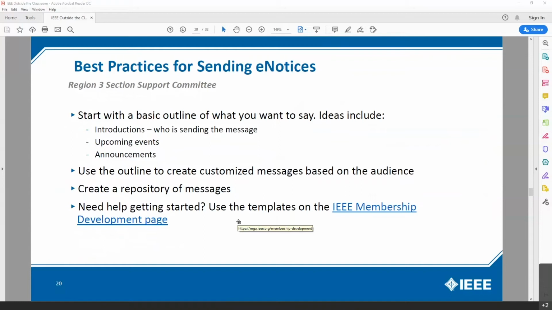Some best practices are described here. Use the outline to create a customized message. I think that goes without saying, but one of the things you do here is you create a repository of messages. I want to emphasize that this then means that when you want to send this same message 2 months later, a year later, you've already got that message built up. You can go in, update that message, and use it again to send out information.